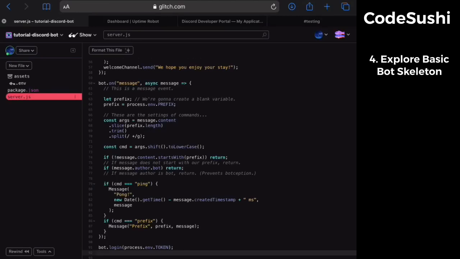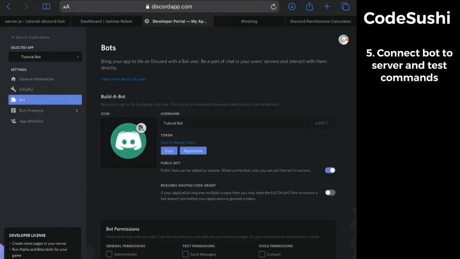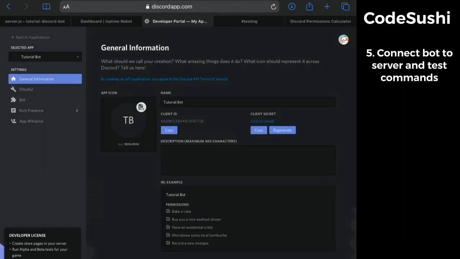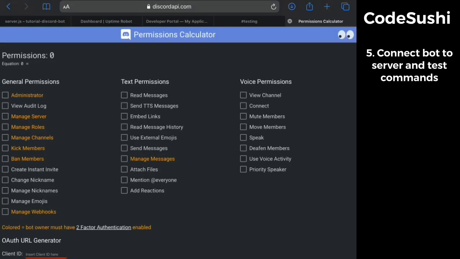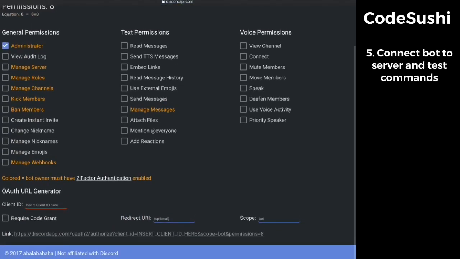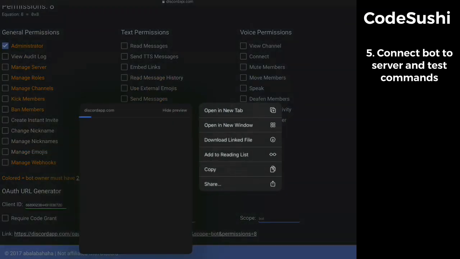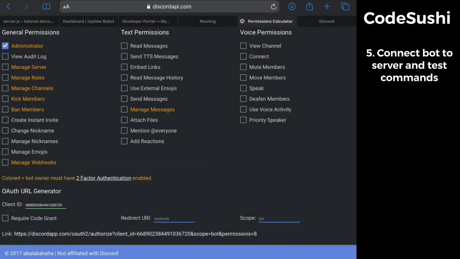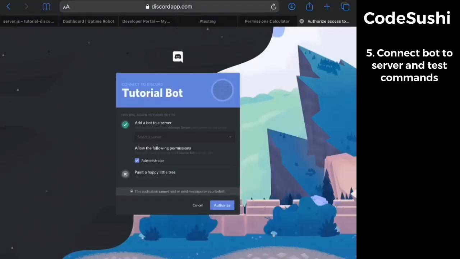So next, what we're going to want to do is go to the general information and copy the client ID, so we can create a link to invite our bot to a server so we can test it. So you're going to want to go to this website I will have linked in the description. I'm just going to give mine all general administrator permissions. So you're going to want to copy the client ID onto there where it says client ID, and then you can just open that link in a new tab, and it will allow you to add the bot to a testing server or wherever you want to put it.